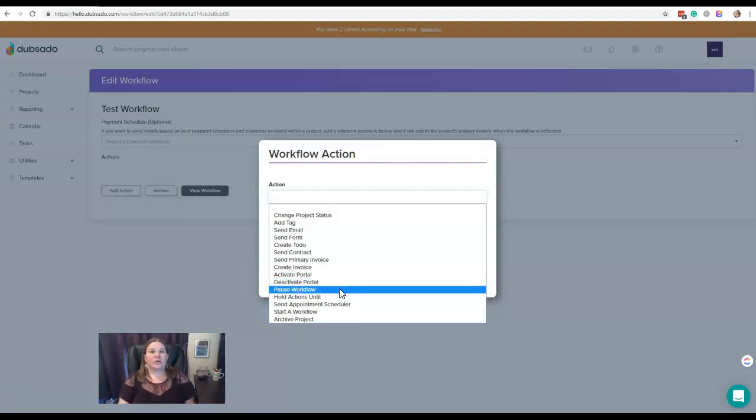Pause workflow. So this is going to be a situation where if you've got a workflow that's running and there's something within the process or within the project that you need to do something externally and you don't want the workflow to run while you're working on that or figuring it out, you can set the workflow to automatically pause itself at a certain point, and then you would just come back in and manually reactivate that workflow to run the rest of the steps after whatever it is that's going on.